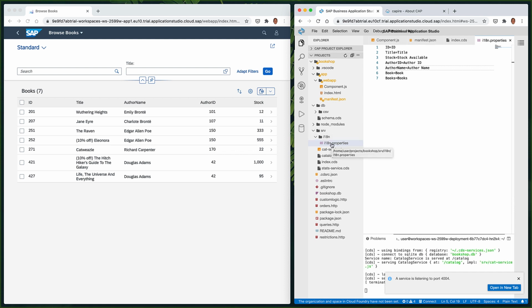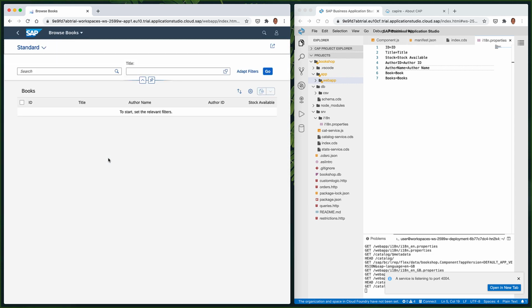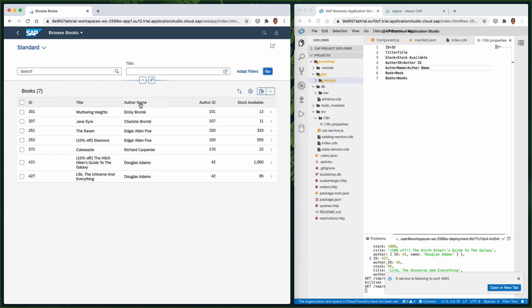The reason that we're defining internationalization properties within the srv directory is because these properties are related to the OData service, not to elements in the app itself. If you wanted to have translations for elements within your UI5-based Fiori app as well, then of course you would put an i18n folder within this webapp directory as well. So let's refresh. And there we go. We now have translated, internationalized titles for our data rows.